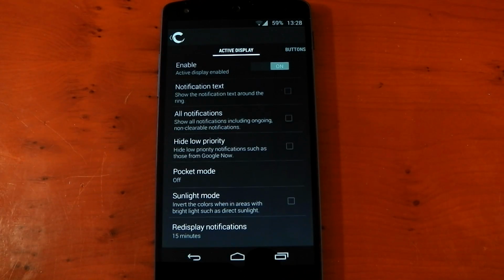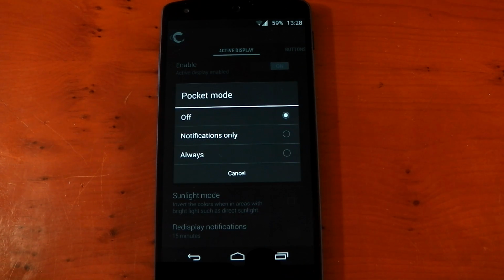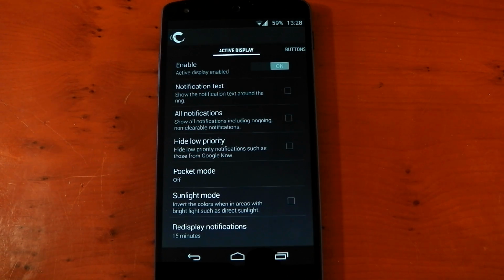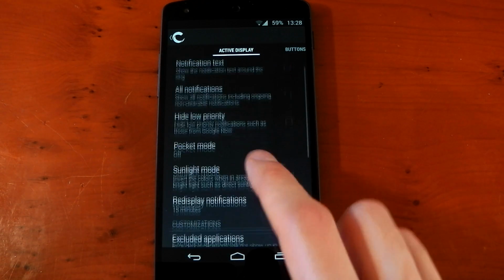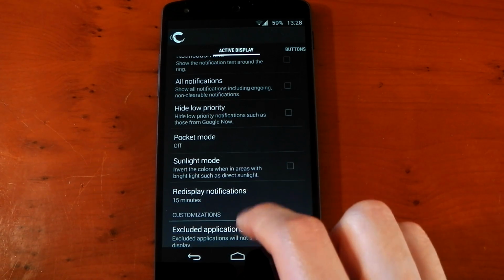In terms of the options for active display, you've got things like pocket mode, which basically uses your device sensors to let it know when it's in a pocket or when it's taken out of a pocket. You've got notifications only or always, so when you take it out of your pocket, it's going to display active display and show you if you have any notifications. It's a cool little feature, but be aware, while I was using it, I did notice my battery did drain quite quickly, obviously because it was using all the sensors quite a lot of the time. Alternatively, you could turn that off and just have it redisplay your notifications if you have any every 15 minutes. So that's pretty cool.